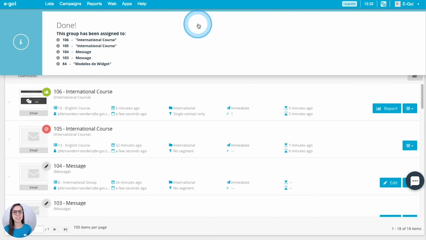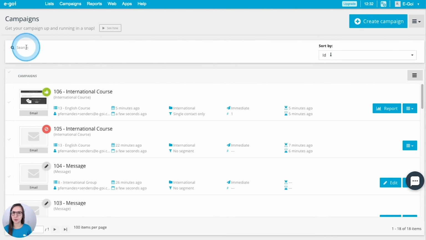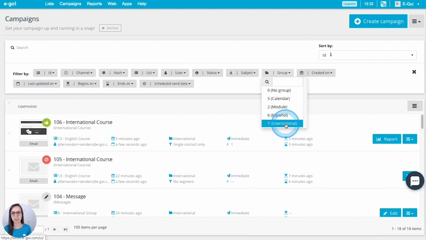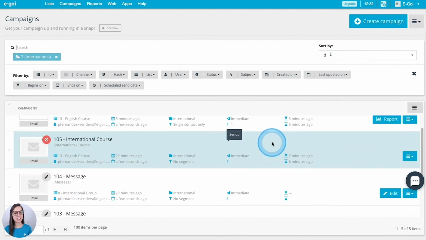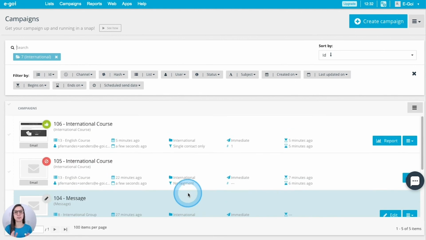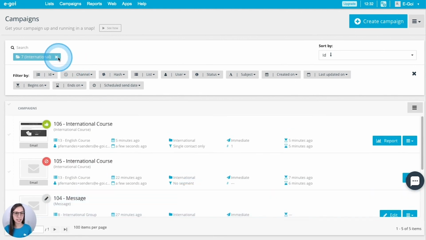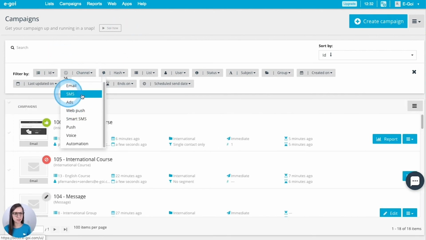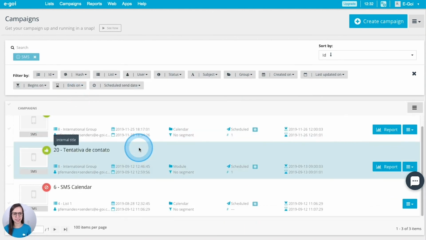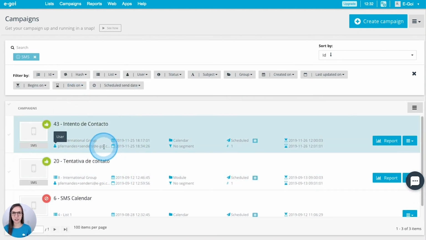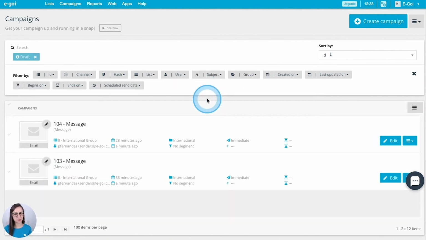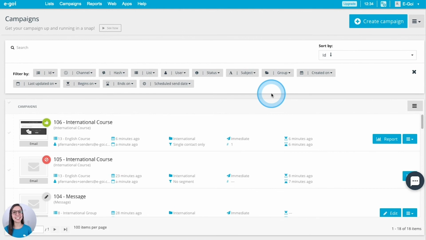How can I find those groups? I can use this search bar and then apply the filter of this specific group. This will be the international one. And here we have the campaigns of that group or folder. I can use some different filters, like the channel, for example, and I'm going to filter by SMS campaigns, and I will only see those kind of campaigns. I can filter by status, and I want to see only the drafts. And then you will find your campaigns in a very easy way.